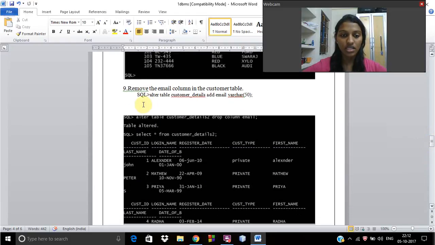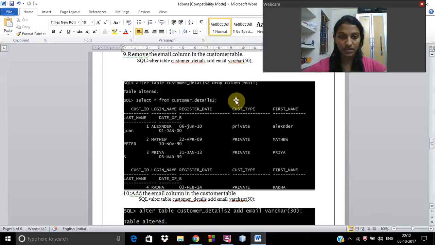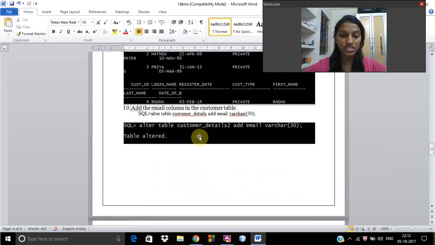Now my ninth question is to remove the email column in the customer table. Here what I have to do is to remove my email. So for removing I have to alter. So I have altered my table customer details, and I have added an email of varchar 50. The table is altered. When I type select star from customer details, it is shown like this, and the email is added. Now my 10th question is to add the email column in the customer table.